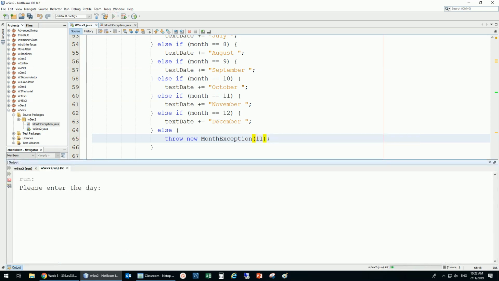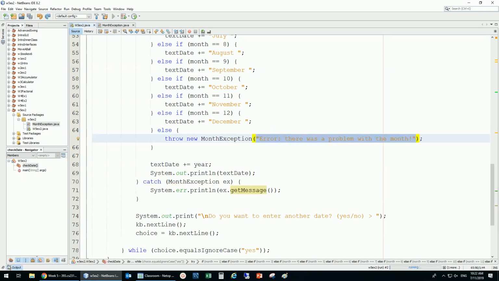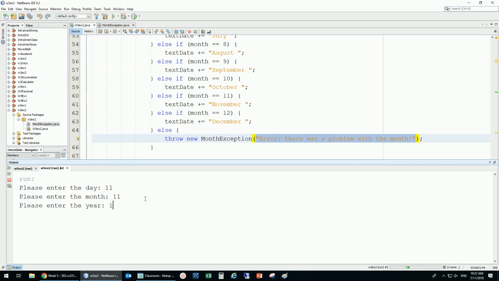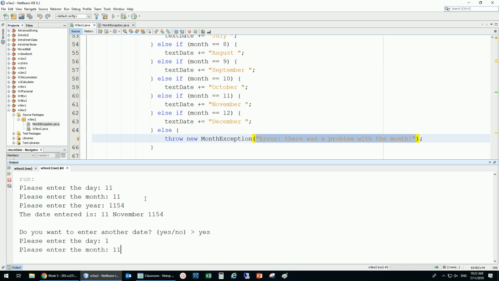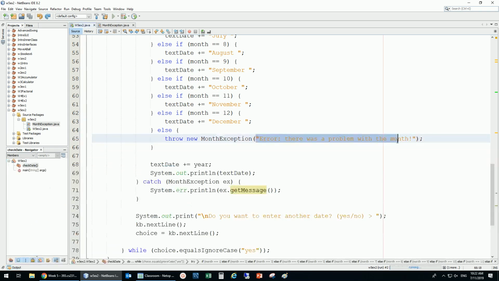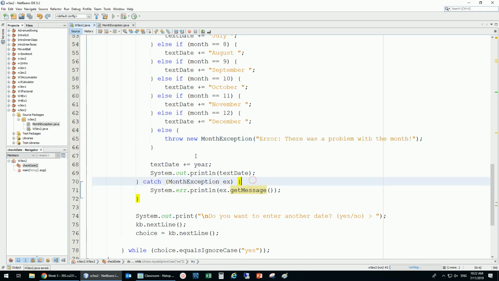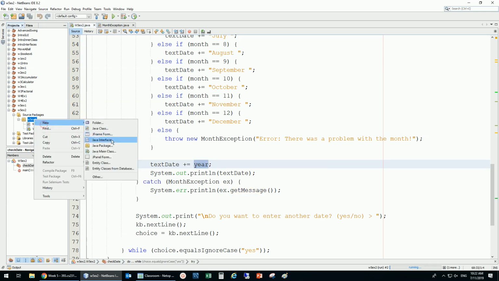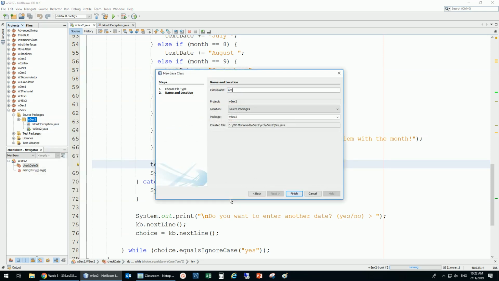So no. I wanted an exception, but not a good time. Okay. Now there's an exception, so this message was displayed, which is basically the message that I sent. Okay, now I'd like to do the same with the year. So let's create another one with the year exception.